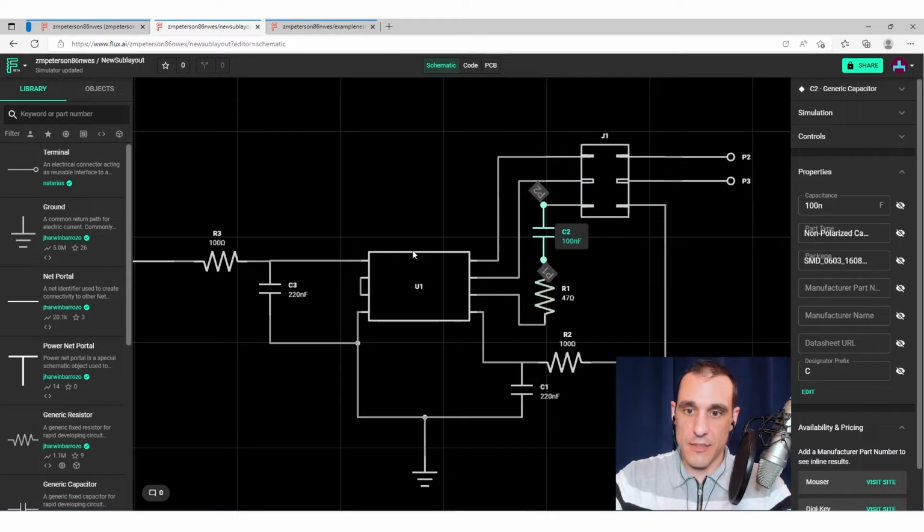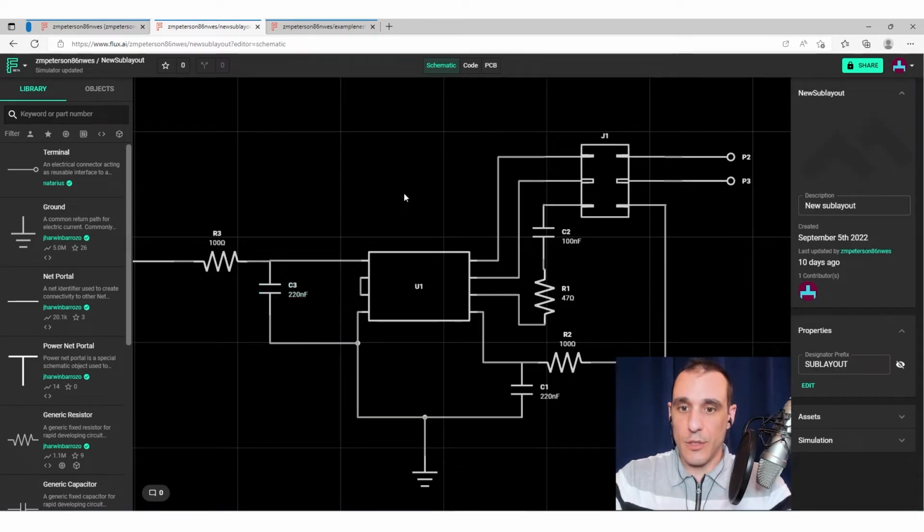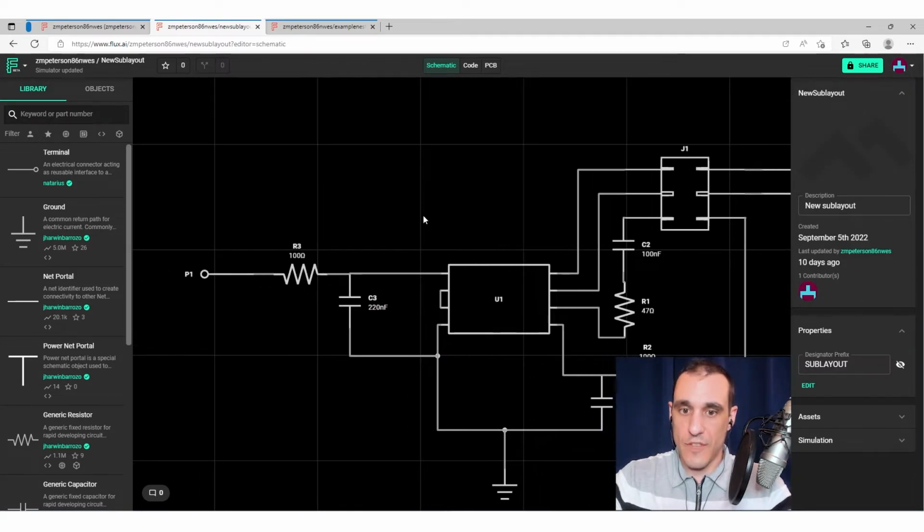So you can see here, as I'm clicking through all of these passives, all of these started as a generic component. So you just want to make sure that there is manufacturer information entered in here. After doing all of that, you also want to check to make sure that all of the connections that you need to make are actually made.